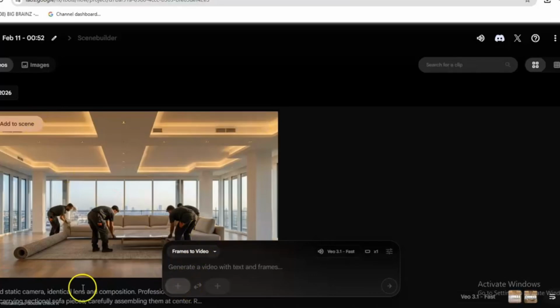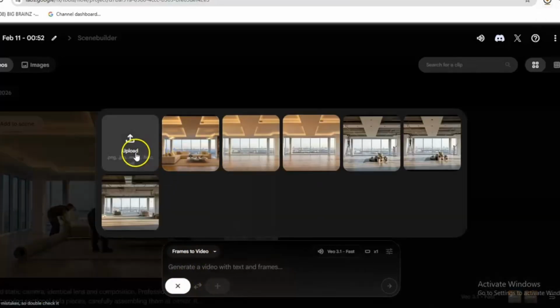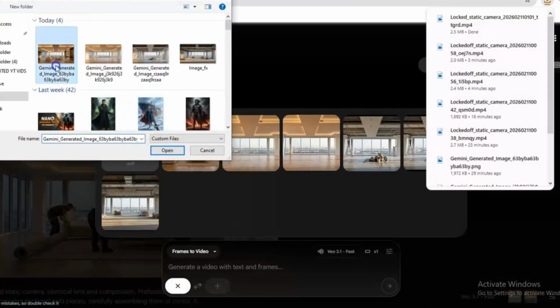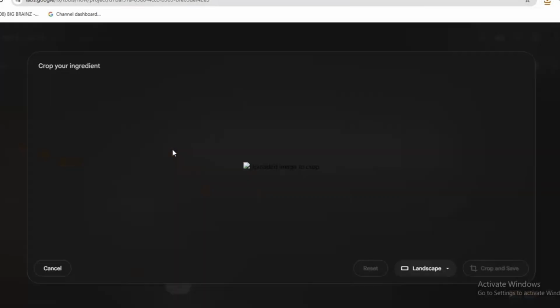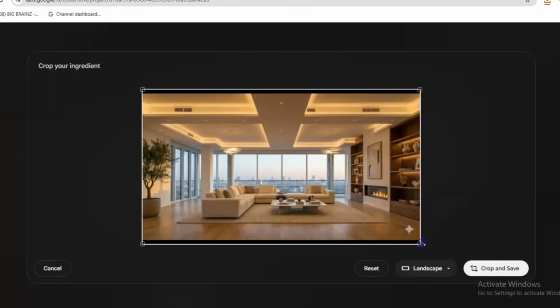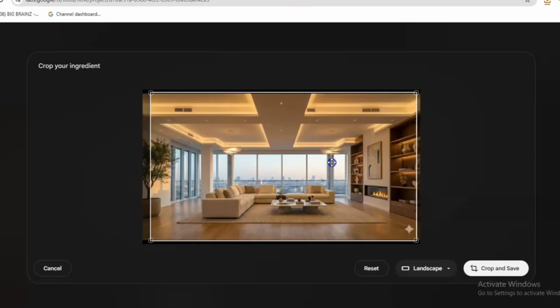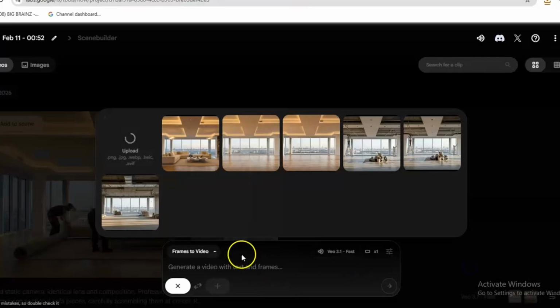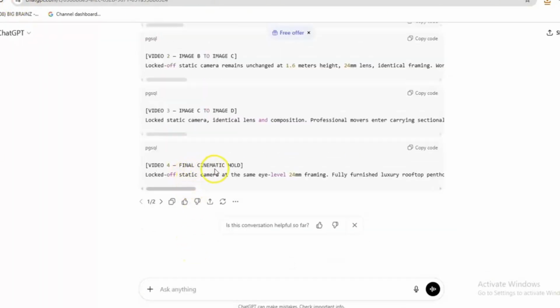Now, the last video we're gonna be creating now is video 4. So let us upload our last frame. Now, this is where it gets a bit tricky. I understand, and I know definitely you are thinking we still need to upload one as the first frame and the other as the last frame, but in this case it actually differs a bit. So when it comes to this, you simply go to the prompt and you can see final cinematic hold video 4. There's nothing like image C to D again, just this.